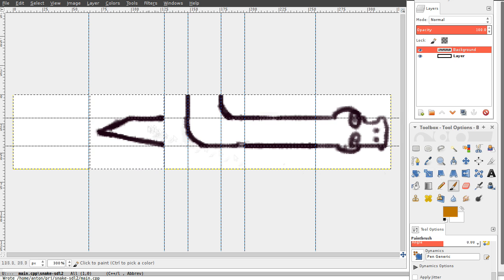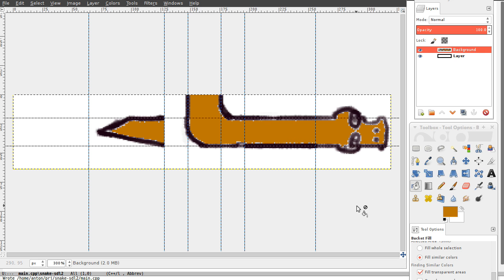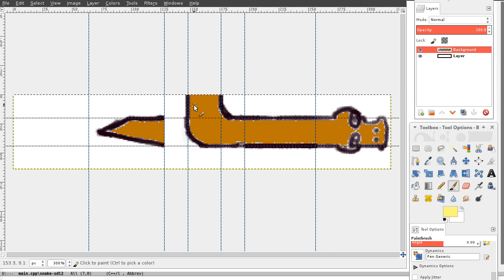Why is it leaking? Probably I made the threshold 25. Okay, now I need to fill this part, and let's make the yellow spots. They are actually kind of big. Okay, and let's make also here a yellow spot, and somewhere like here.